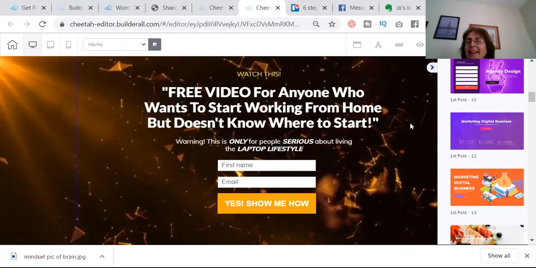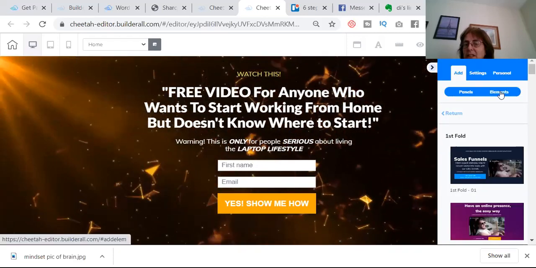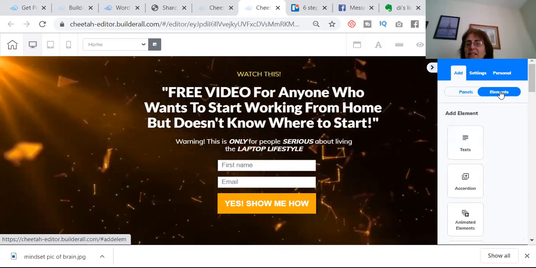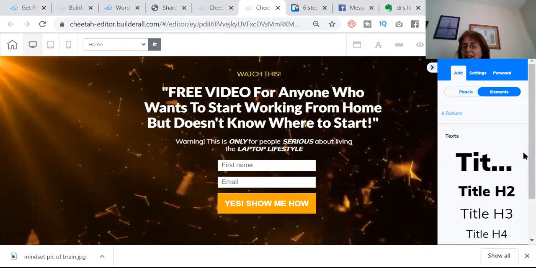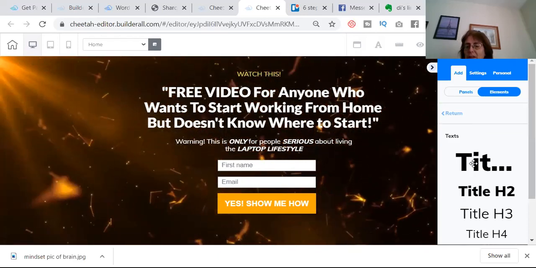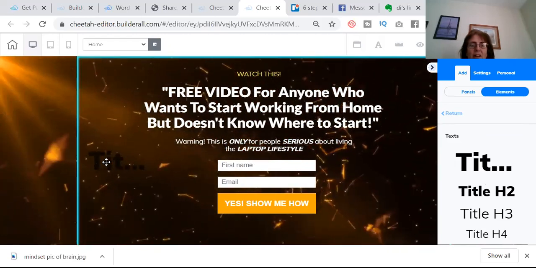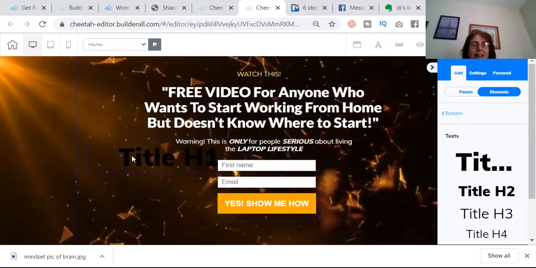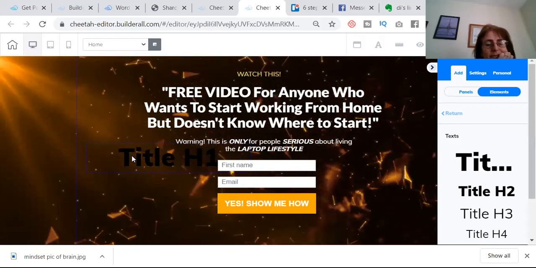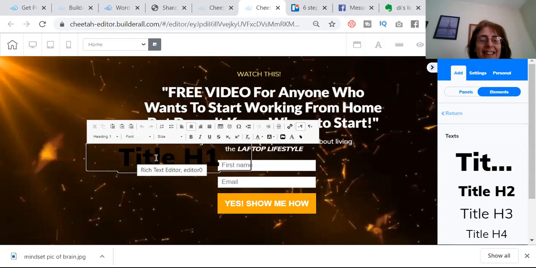Okay. If you'd like to add an element, for instance, if you want to do a text, you grab it and swish it across and you click on it. This is where the computer freezes. And then you can edit it.